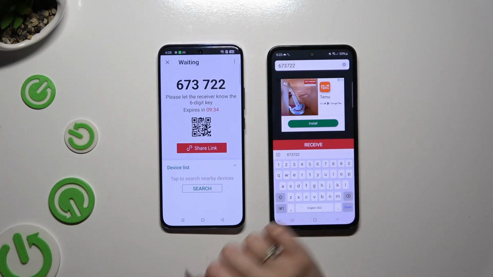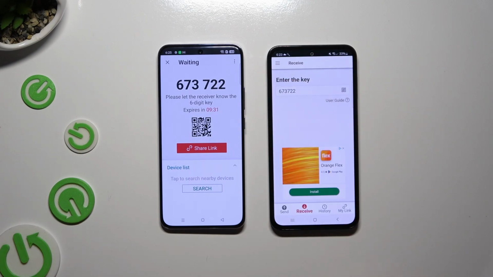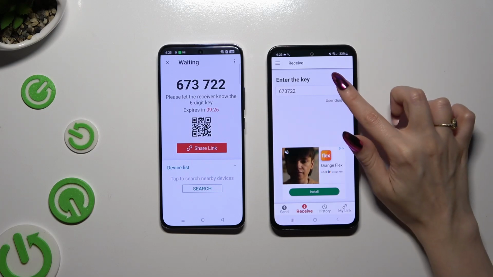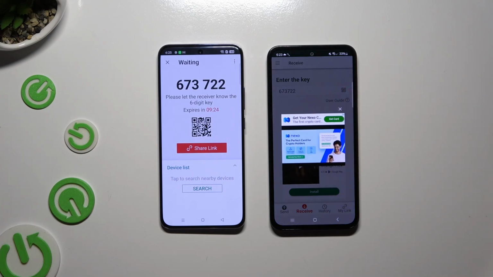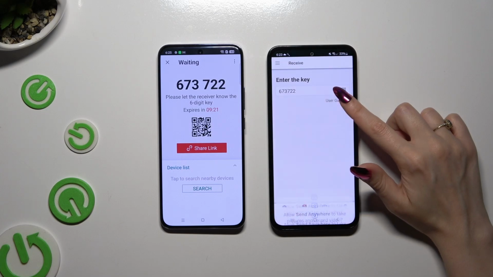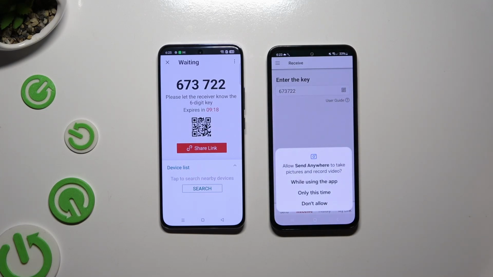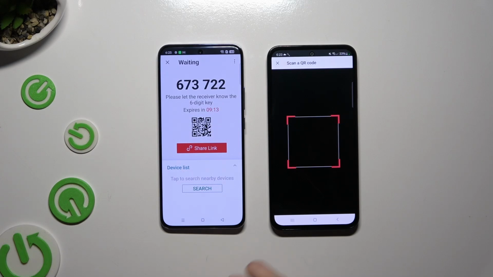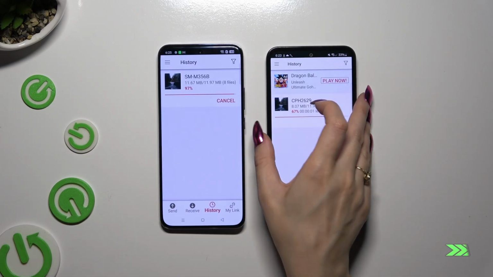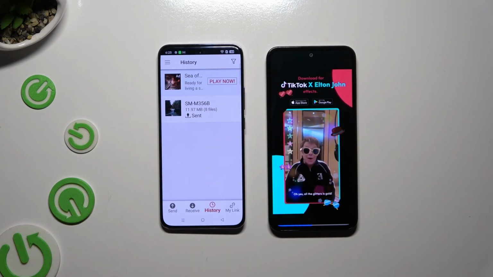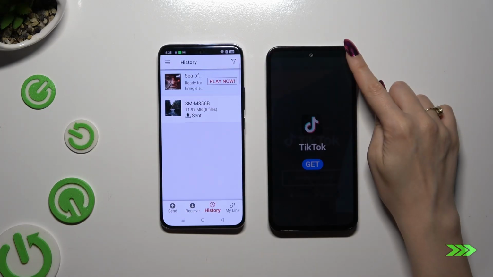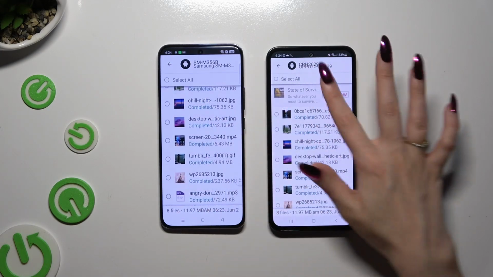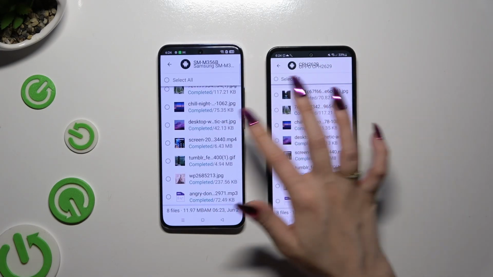If you prefer to scan the QR code, click on the scanning icon above User Guide. Close another. Allow camera access in the pop-up and point it at the code. Then wait. As you can see, after that, all of my files were successfully transferred.